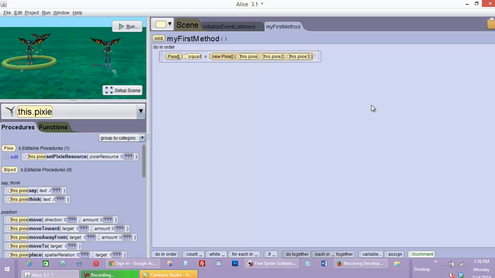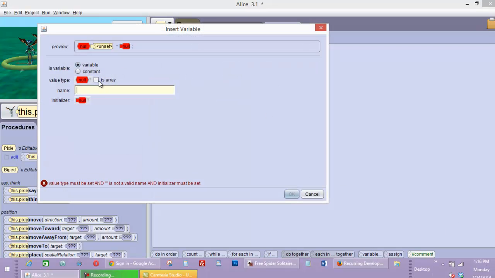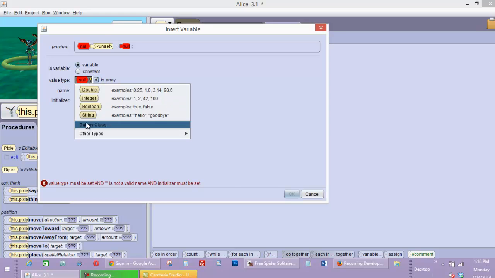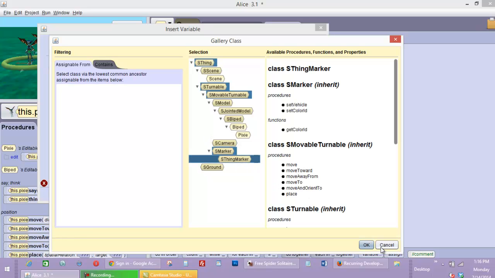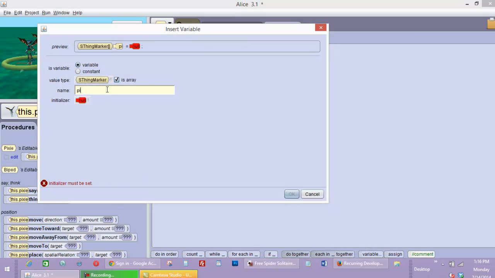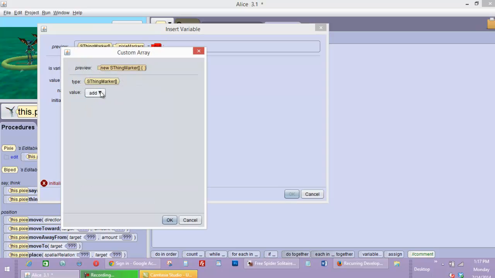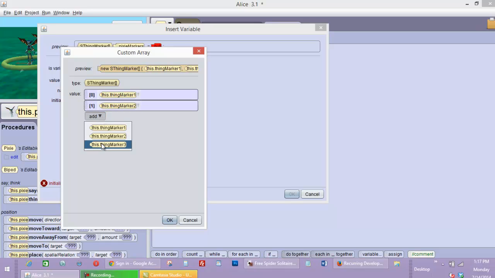All right, and then the other array, the one you're adding in this exercise on page 207, is an array that contains each of the object markers. So in this case, we're going to create a new variable. And same steps, it's going to be an array. This time, though, the value type will be under gallery class, and sThing marker is the class that holds the object markers in Alice. We'll call this pixie markers. And then to initialize it, we'll add each of the markers for all of your pixies. Again, I have 3, you'll have 12. So this array holds the value of each of the markers.